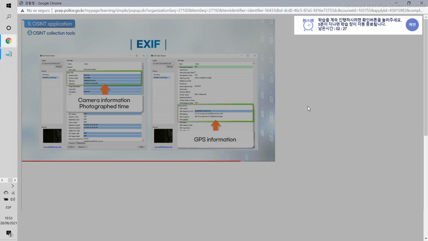Also, this photo contains GPS information. Check the GPS information with Google Maps, and you will see where I took this photo. With the GPS information, you can obtain information related to the location of the investigation subject.